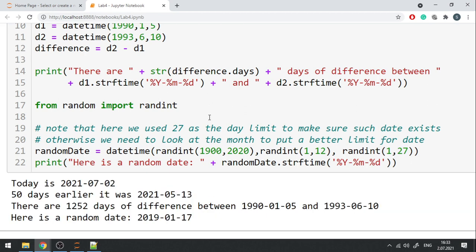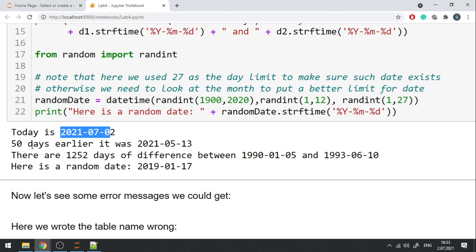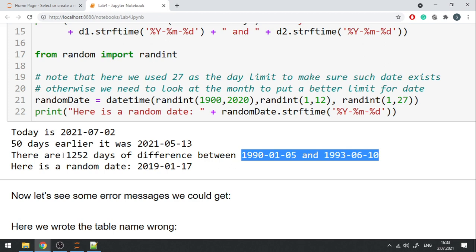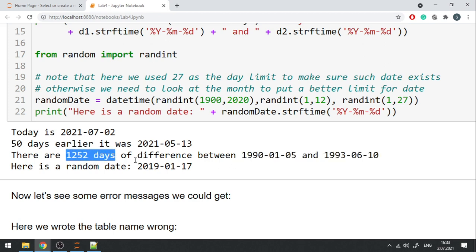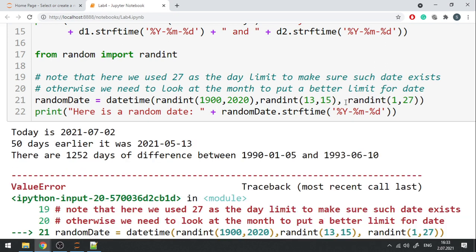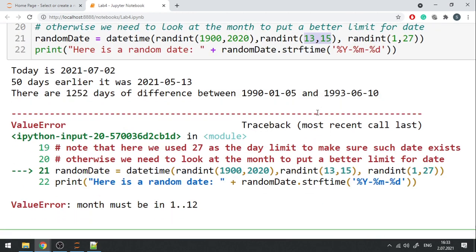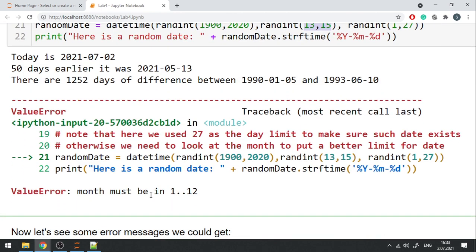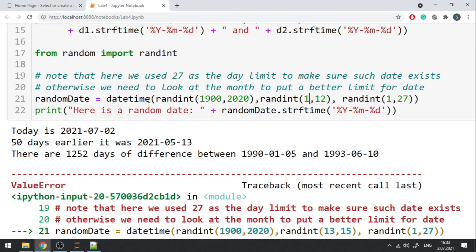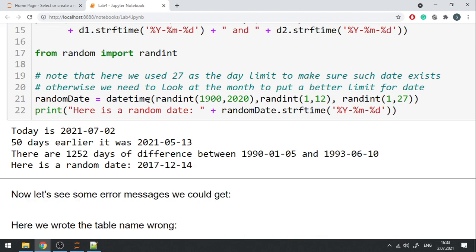So if I run this query, I see today's date and 50 days before it was this day. And between these two input dates, there are this many days of difference. And this is a random date. So each time I run this cell, I'm going to see a different random date. And in here, for example, if the limits were wrong, it is not possible to construct a datetime object. So if I run it like this, if I pass an invalid number for the month parameter, then it's going to give an error. So while constructing random dates, just be careful about such things.